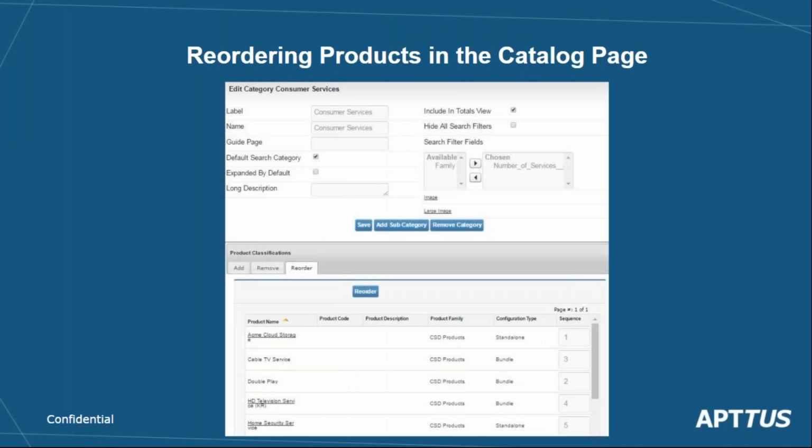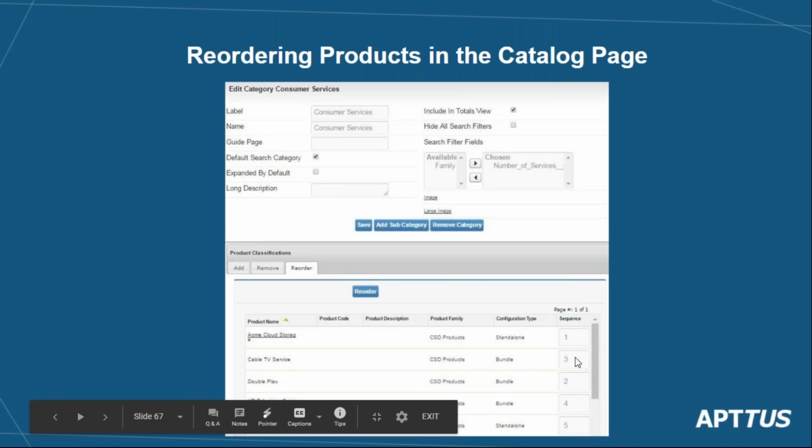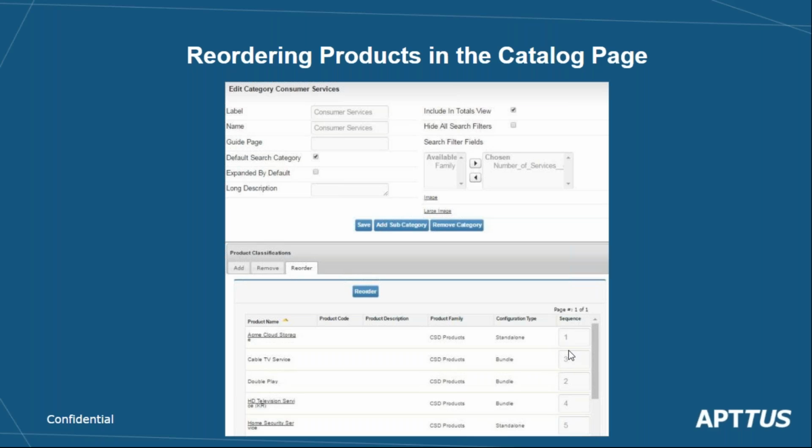And then we can also reorder the products in the catalog page. If we want to show certain products up and certain products down, we can go to the reorder tab under the category, and then we can put in a sequence for how we want to show the products, and then they will be displayed accordingly.